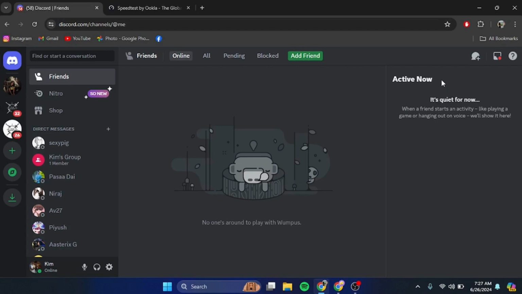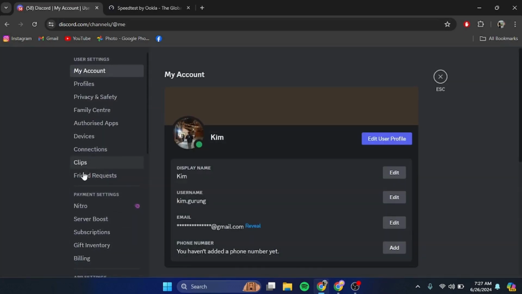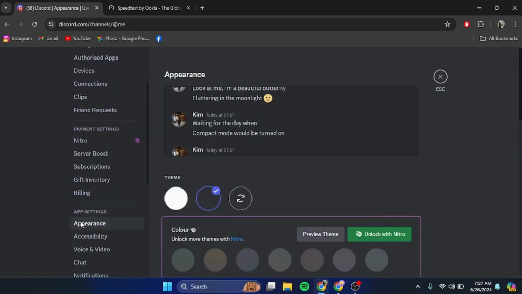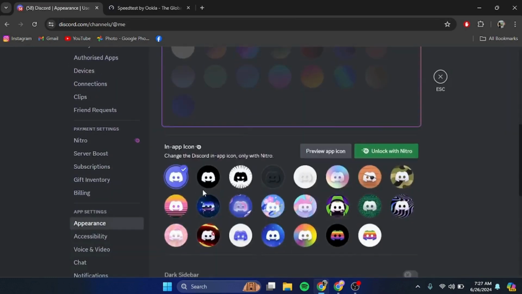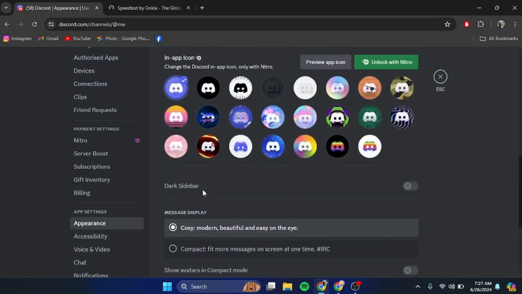Now, after you adjusted the video settings and the stream quality to a suitable setting, the next step is hardware acceleration. Sometimes hardware acceleration can offload processing tasks to your GPU, improving stream quality. In Discord settings, go to Appearance. Now scroll down to Advanced Settings and toggle on hardware acceleration.